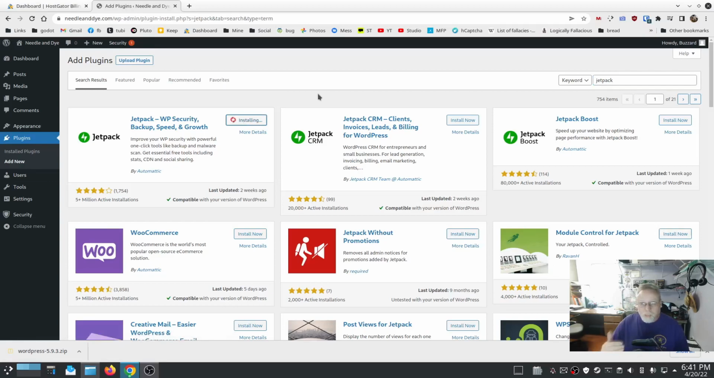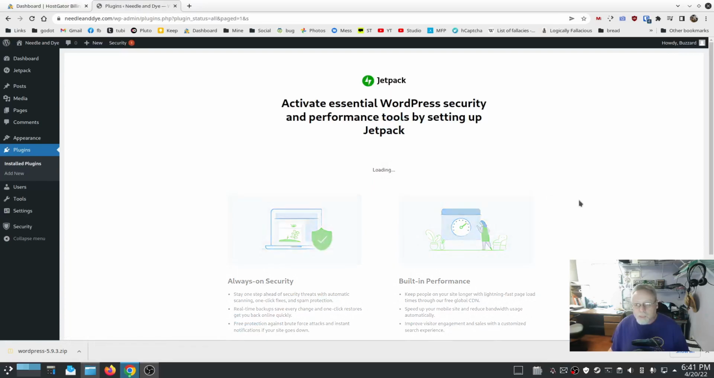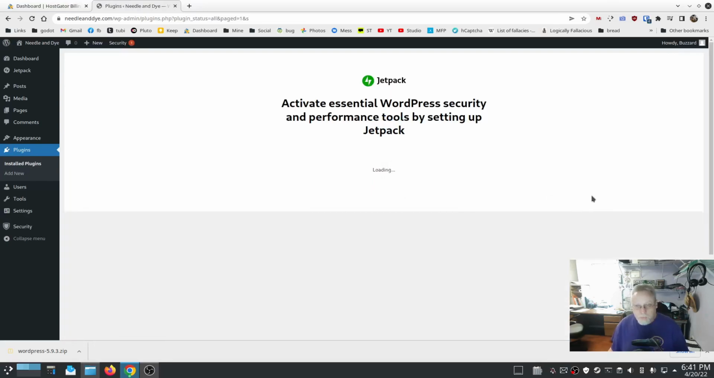You can use Jetpack to connect Akismet, which is a spam filter, spam reducer. So that's a good thing. We're going to activate Jetpack. Set up Jetpack. You will need to go to wordpress.com and set up a website or a user account on wordpress.com for this to work.